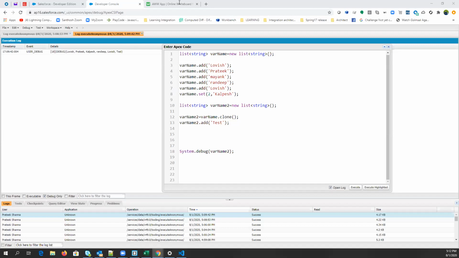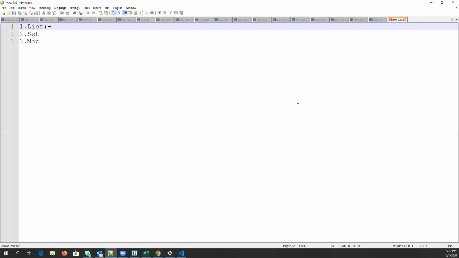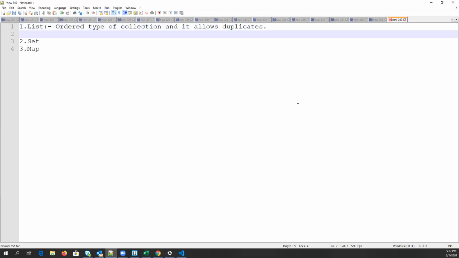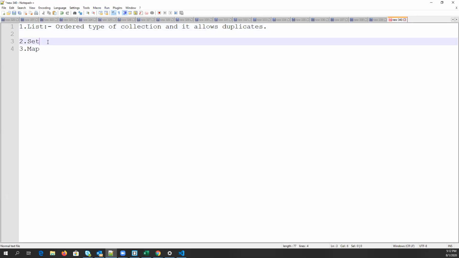Okay guys, so now we are moving ahead with set. What did you find in list? List is an ordered type of collection, and it allows duplicate values. Now, if I say that set is a vice versa of a list, then what will you say? An unordered type of collection, and it does not allow duplicate values.